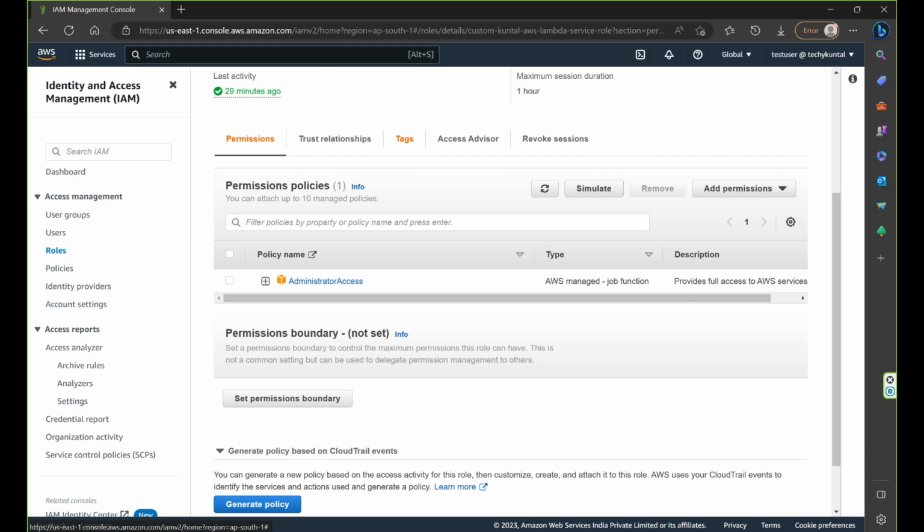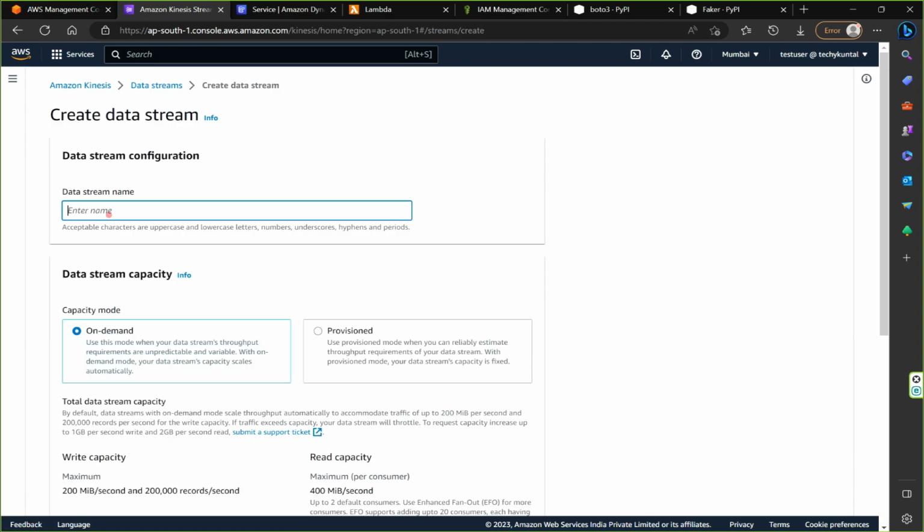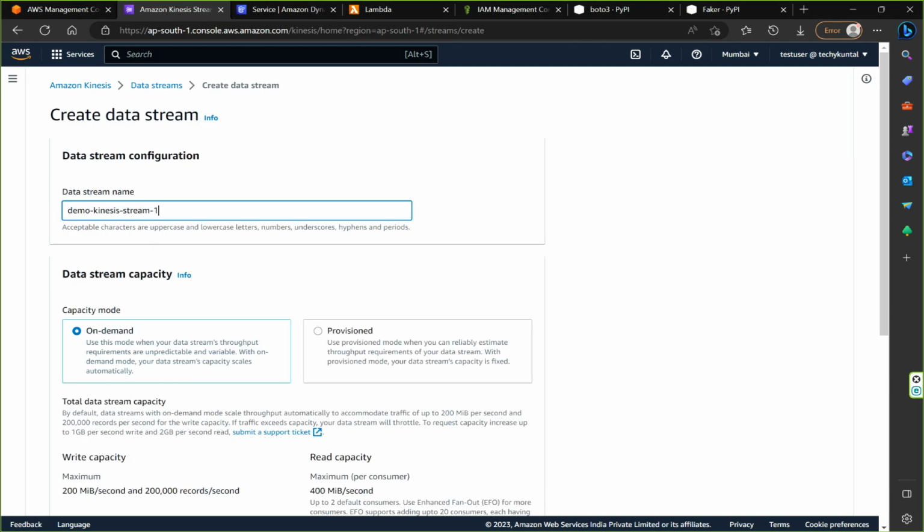Okay, so now I will go to Kinesis. As I mentioned, it has some other services, which I call sub-services: Kinesis Data Streams, Kinesis Data Firehose, and Kinesis Data Analytics. I'll be using Kinesis Data Streams. For that, create data stream and just give one name. The name I will give here is demo Kinesis stream 1. You can give anything as per your choice, but just keep in mind that the same stream name you need to provide in the Python script.